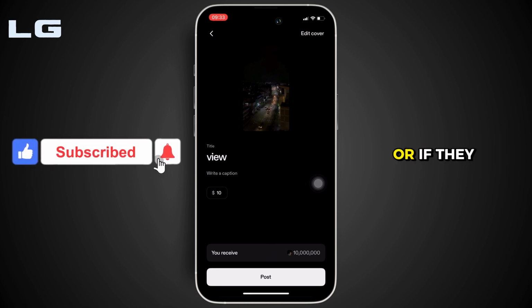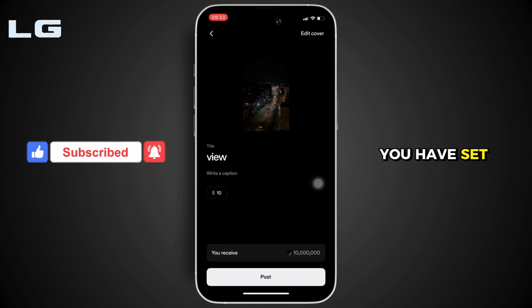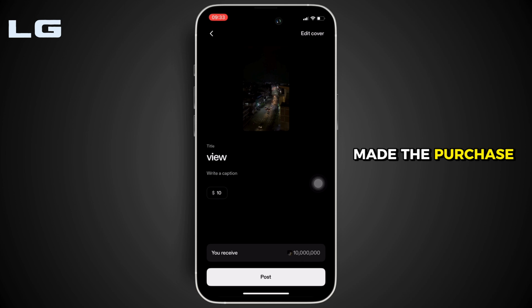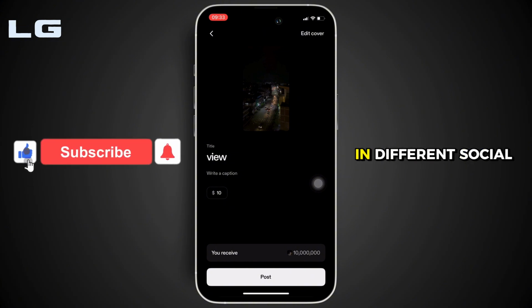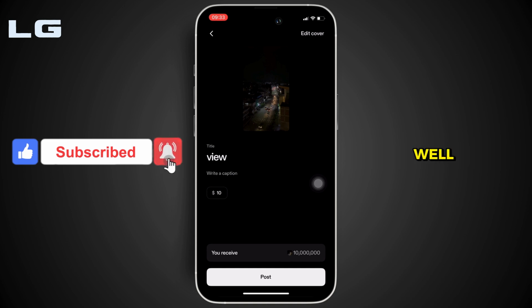And if they like the content, they will make a purchase with the amount that you have set. Once they have made the purchase, you'll be receiving the amount in your account that you have added. You can also share the link of the post and boost it in order to get reach on different social media platforms as well. That way, you'll be able to increase the sales.